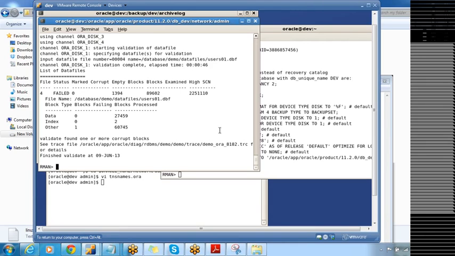Now let us go ahead and perform the block recovery again. Block recover datafile 4 block 28674.